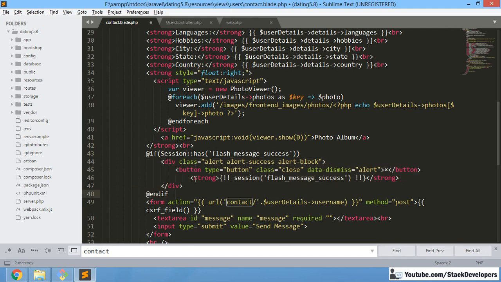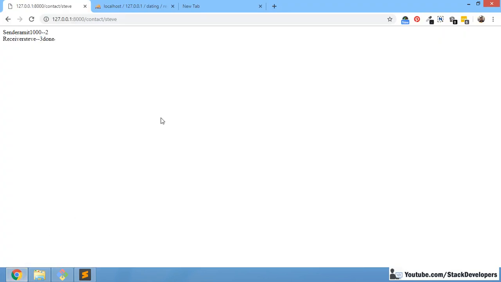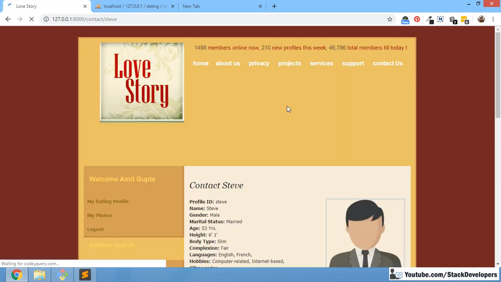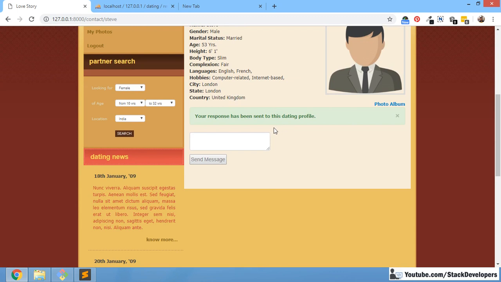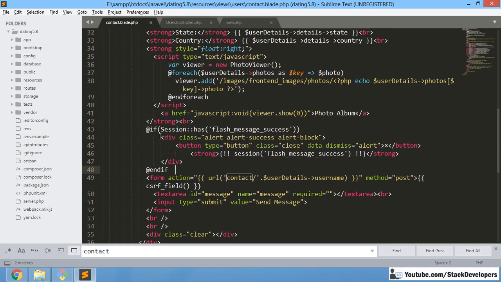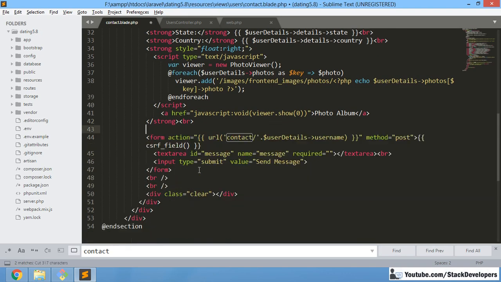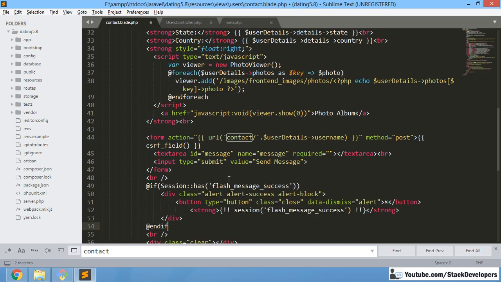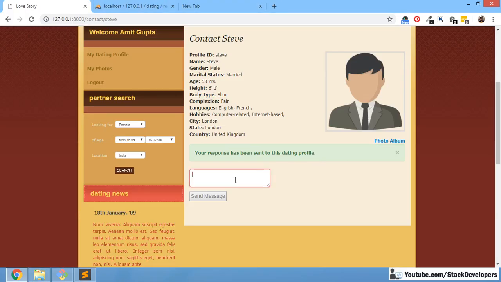Now we are going to check. After sending the message, you can see here: your response has been sent to this dating profile, and that is working exceptionally well. You can display the message wherever you want. You can display the message after the form also. Here, after the form, you can check how it will look.